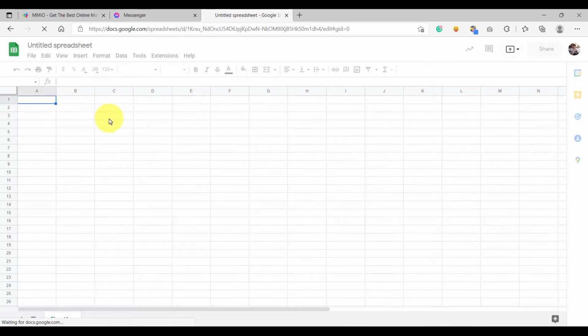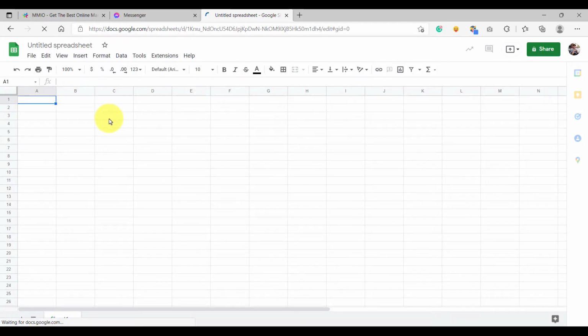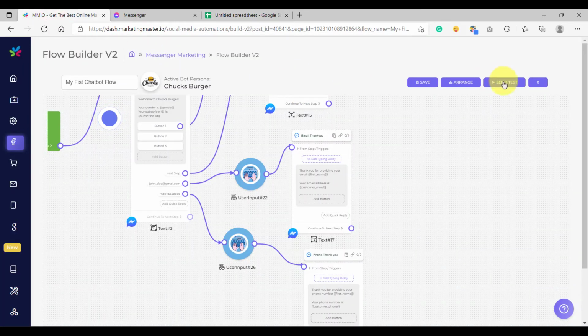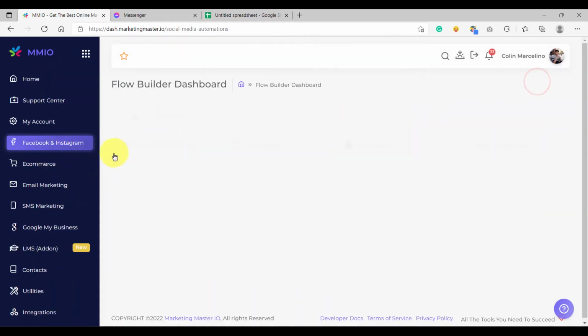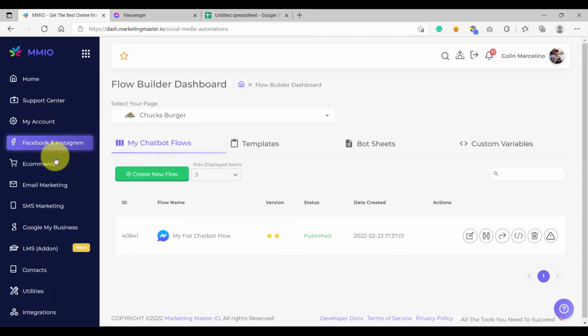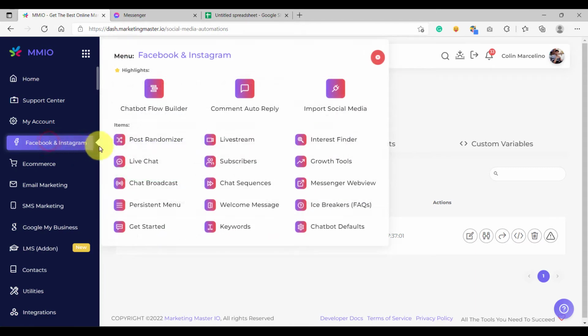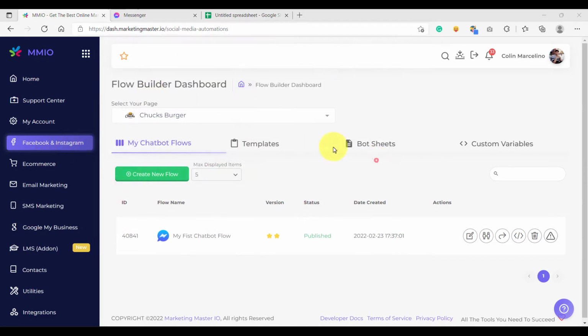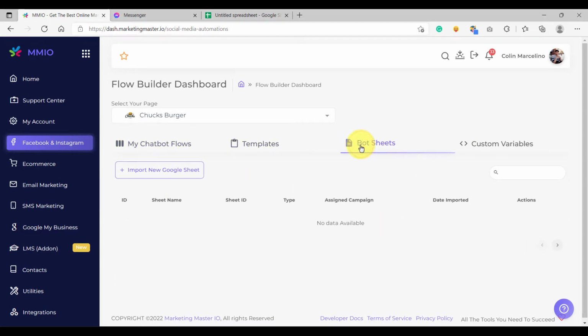Alright, we have created a new Google Sheet. The next step is we are going to import this empty Google Sheet to our MMIO account. So let's go back to our MMIO dashboard and our Flow dashboard. To recall, in order to go to the Flow Builder dashboard, all you have to do is click Facebook and Instagram and then Chatbot Flow Builder. Once you are here, you would see bot sheets on one of the 4 tabs available. So click on the bot sheets, then click import new Google Sheet.